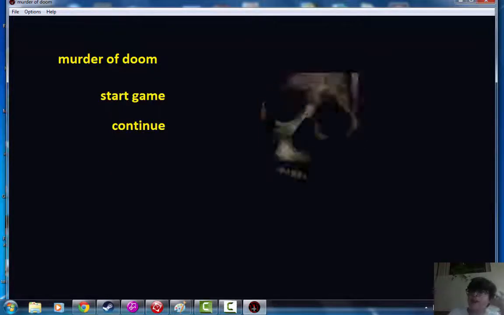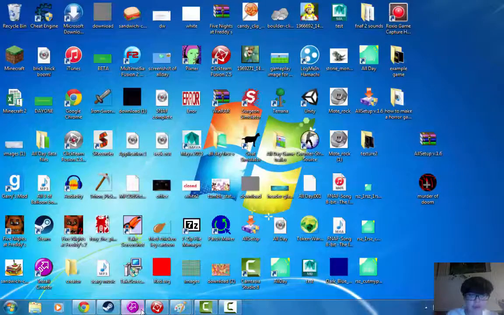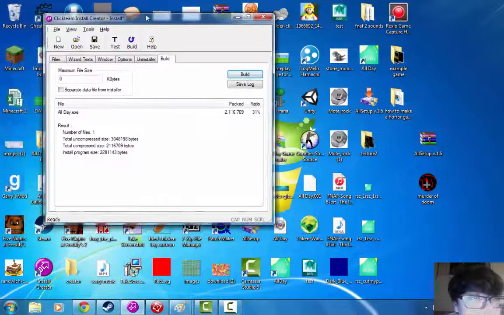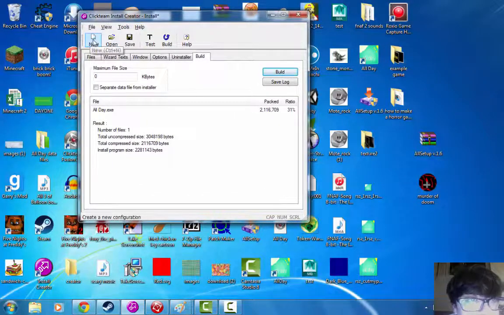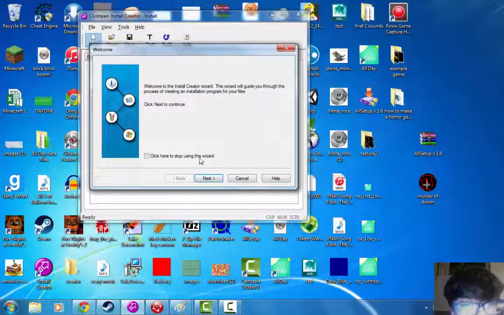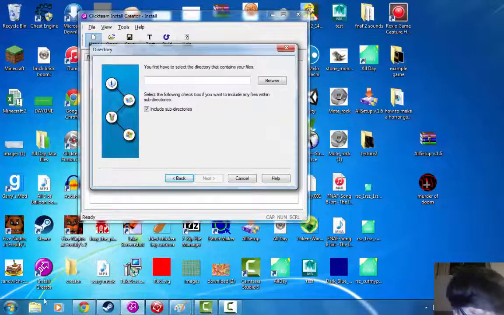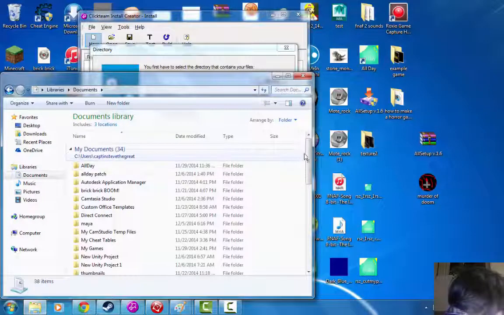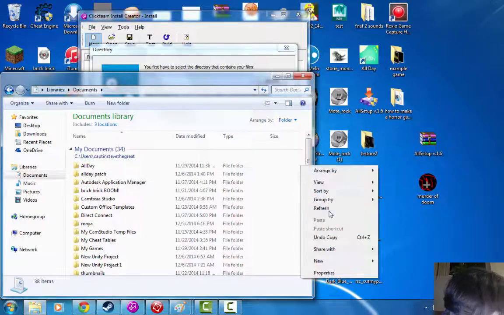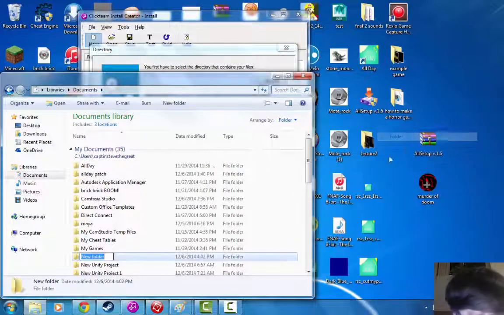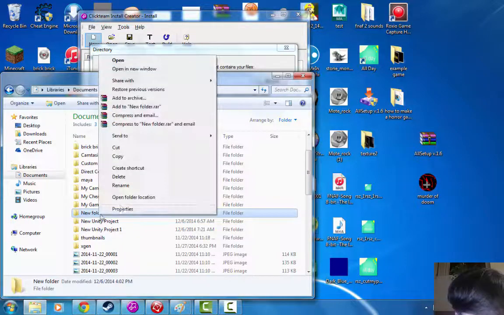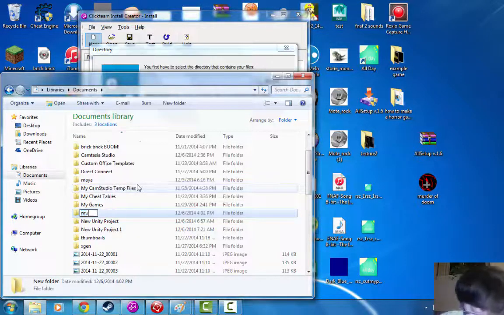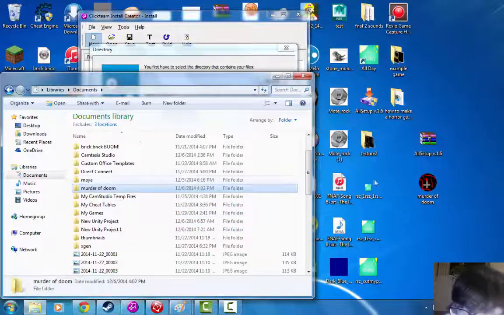And it runs again. Alright guys, now you need this program called Install Creator. Well, ClickTeam Install Creator, you're going to do new, don't save the changes. Go here. Okay, but now you're going to need to make a folder where it contains your files. So go to Documents, new, a folder. Alright. Rename. Murder of Doom.